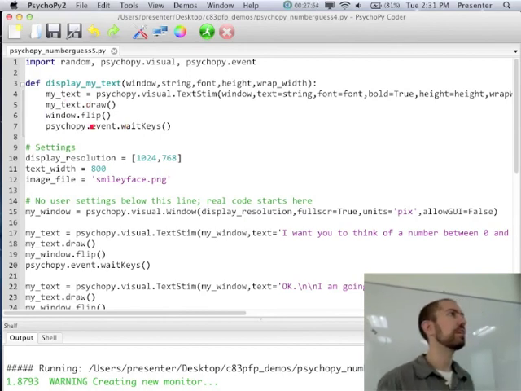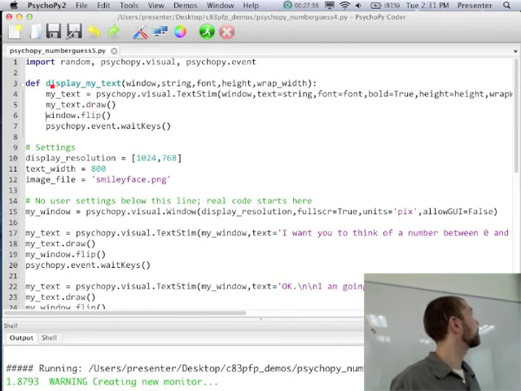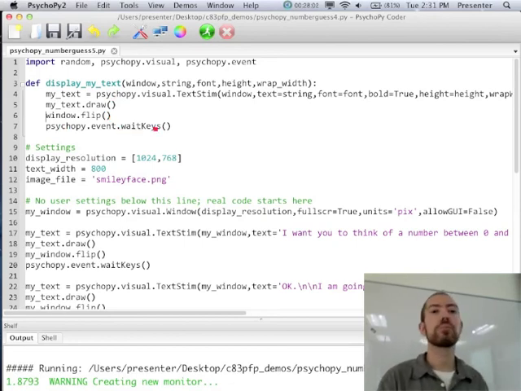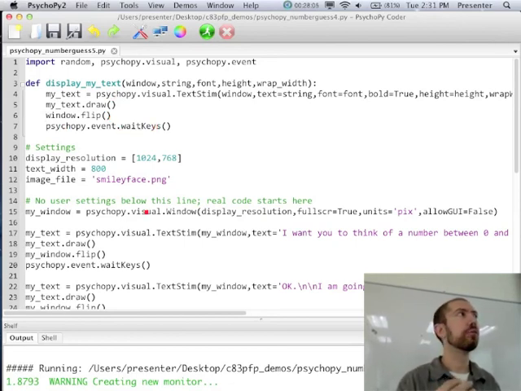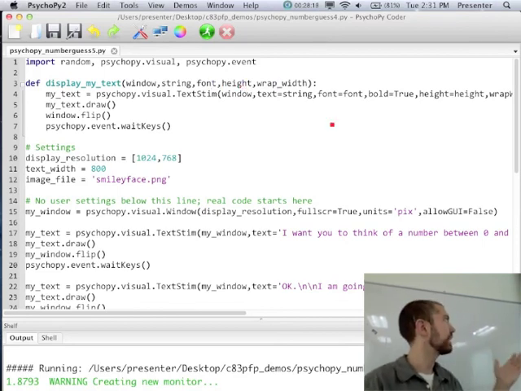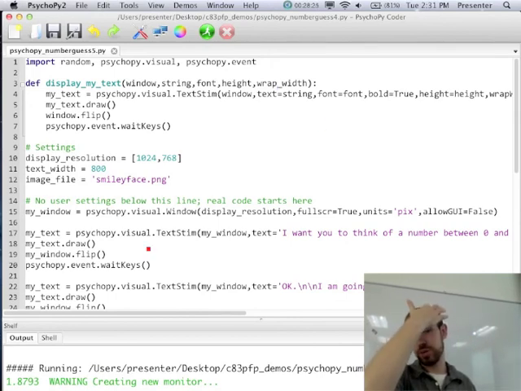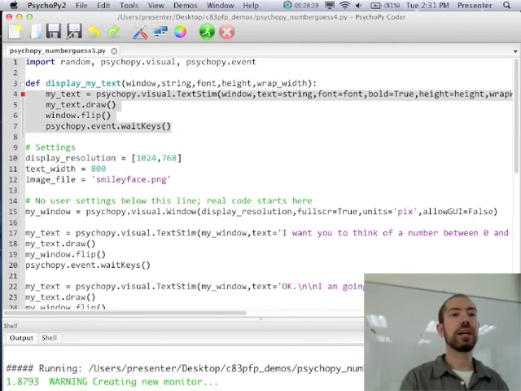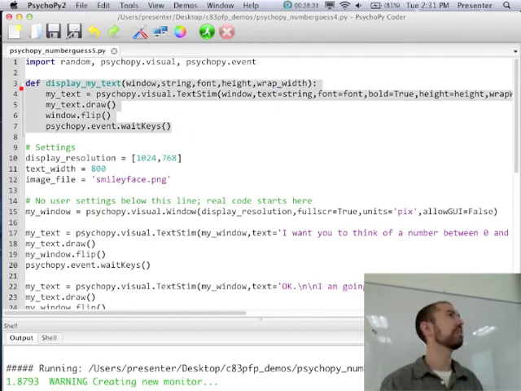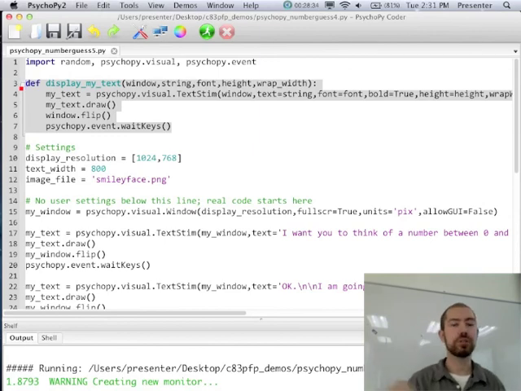So basically what we've done here is we've defined a function that's meant to display some text, draw it on the screen, flip the screen over, and wait for a key press. And then control will return to whatever point in the code called this function. What you have to give it is a window, a string, the name of a font, the height of the font, and the width of the text so that it will wrap around if it gets to the end of that line. Okay? Now we have to actually use this function, because this code right here only defines it. This just says, now there's a function called displayMyText that you can use to display text.